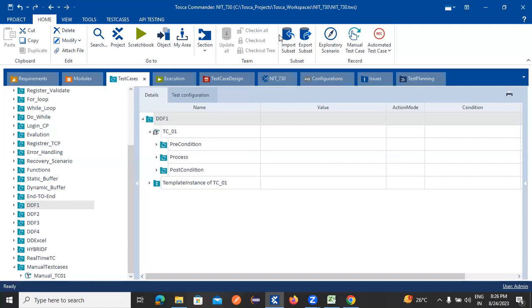Okay, next line. In this test case, we need to provide below 3 folders. Under test case, we need to provide below 3 folders: precondition, process, post condition.